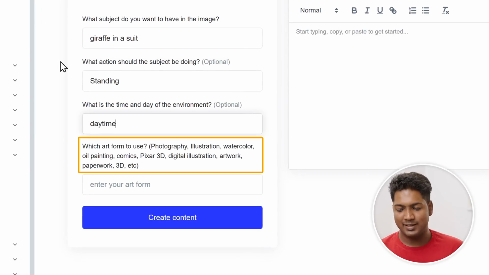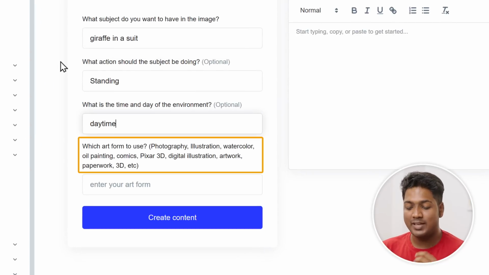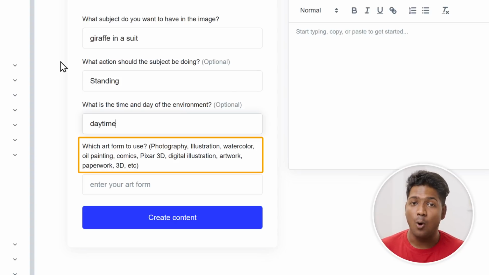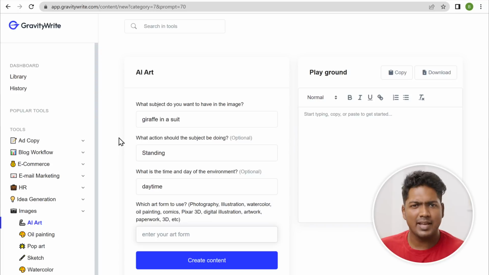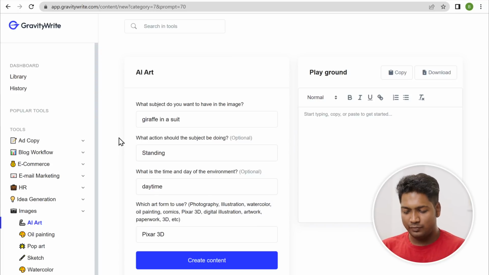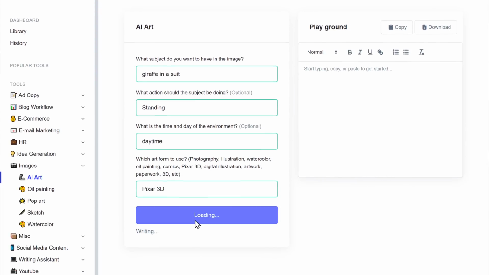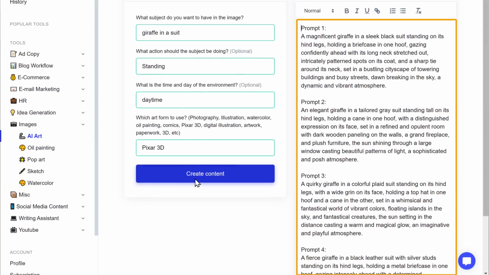And here's the best part. GravityWrite also lets you choose the art form or the style that you desire for your image. Let it be photography, comic, Pixar 3D, or any style that you can think of. Just enter your preferred style, and once you've filled in all the necessary details, hit create content. Check out these amazing prompts from GravityWrite.